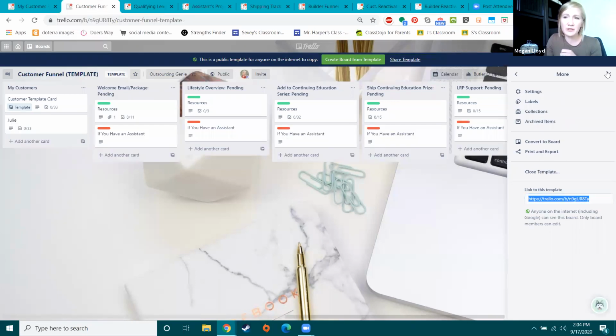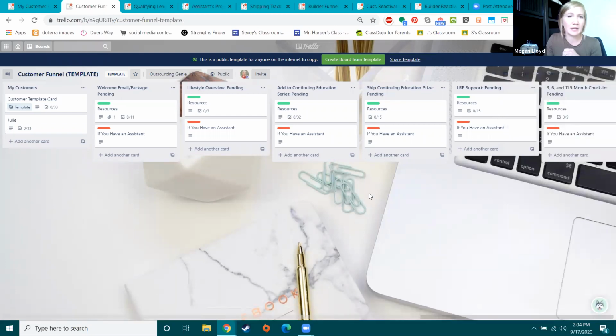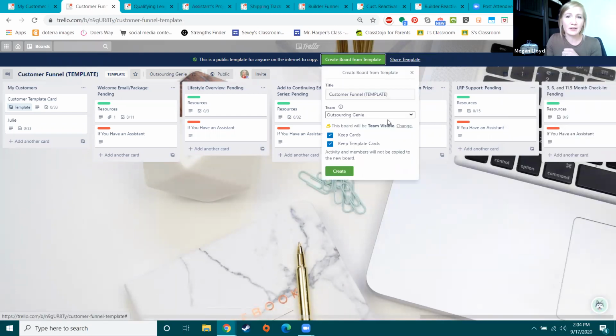Okay, so the very first thing you're going to do when you open up my email with all of the template links, you're just going to click here and create board from template and put it in your none folder. And that will make it on a personal board.